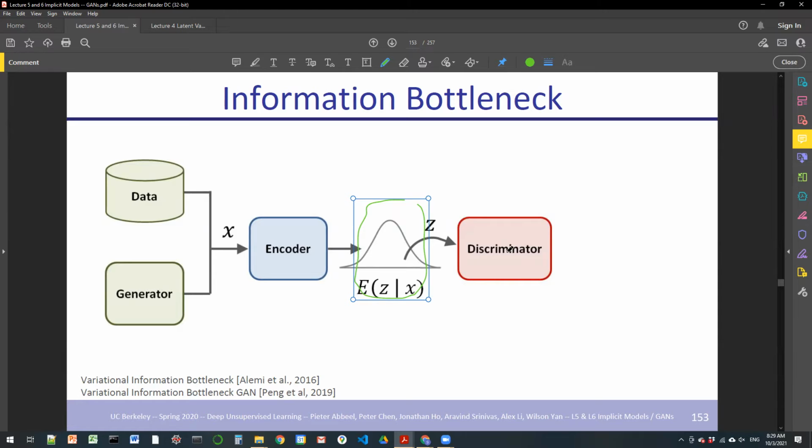So the point here is when you bring this concept of information theory into the realm of the GAN setup that we have, and make sure that the latents do not have all of the information that the original data has, that's what the information bottleneck GAN is.